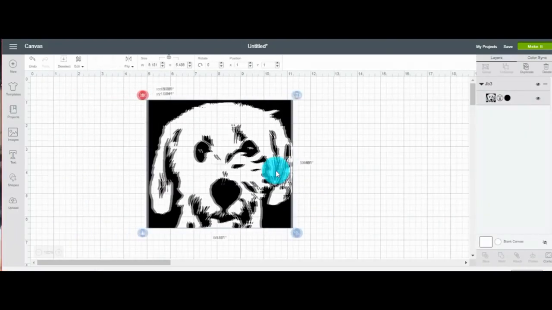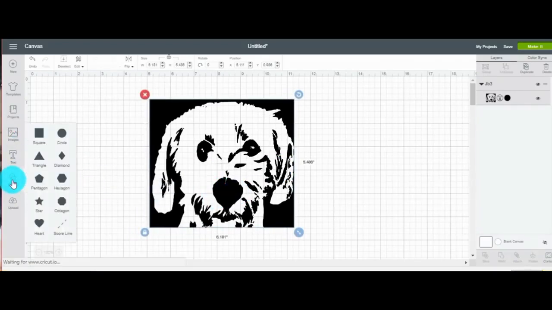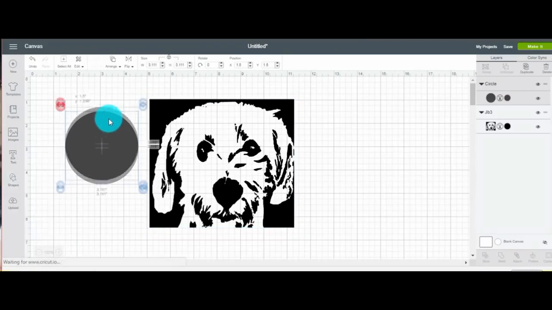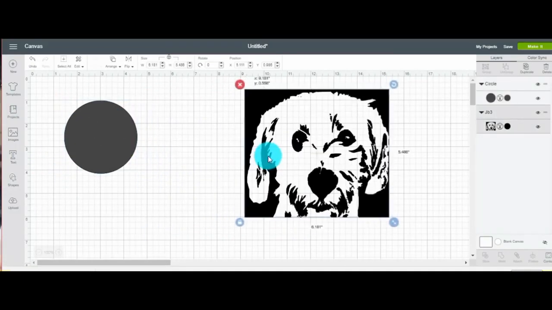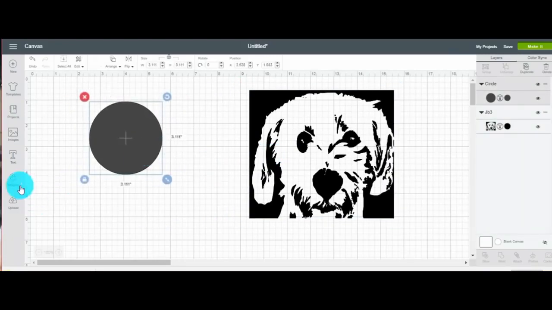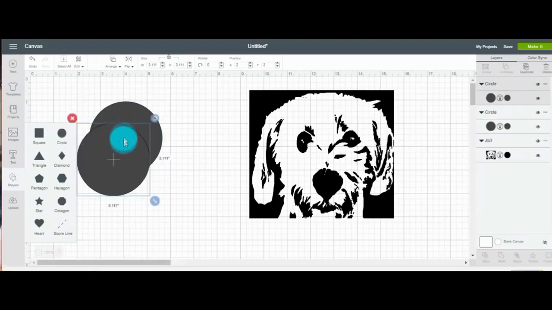Okay, let's slide our puppy over. I think our puppy needs some nostrils. So let's go over to shapes. We're going to click on circle. Okay, move that up. Move our little puppy over a little bit more to the right. Okay. Position that. Let's go back into our shapes. Let's click on another circle. Okay, now we have two.